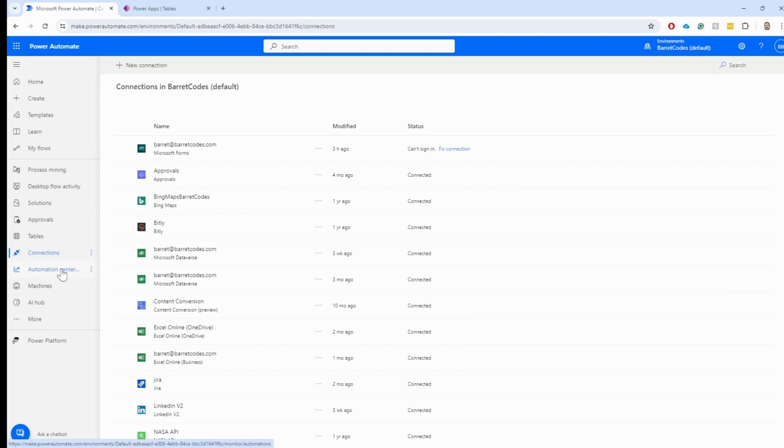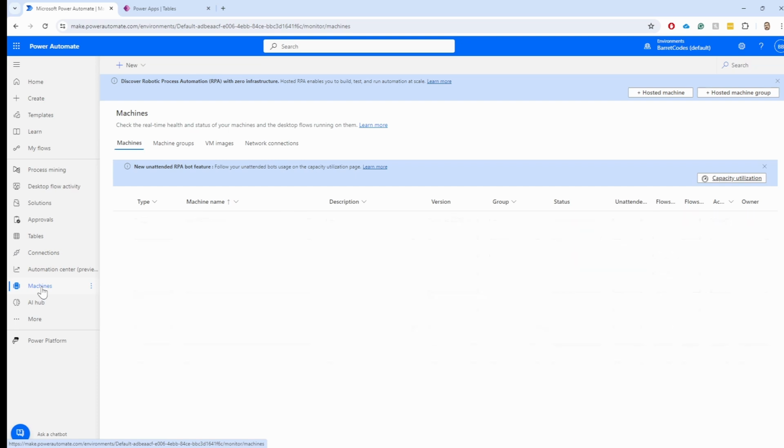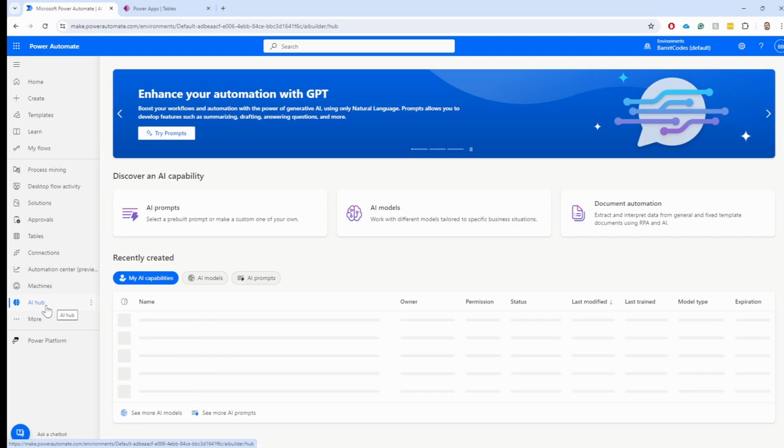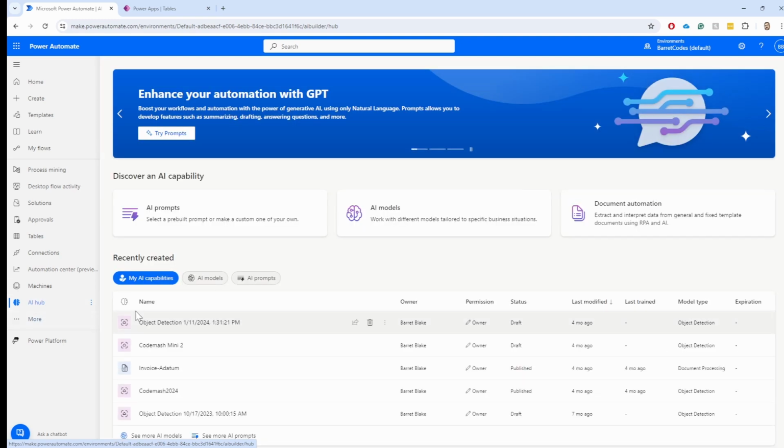Automation Center is something that's new and in preview. I'll skip over that for now. If you are using desktop automation, you will see information about the machines that are your RPA machines there. And AI Hub, if you have access to AI Builder, this is where you'll go to get access or to look at that kind of stuff.